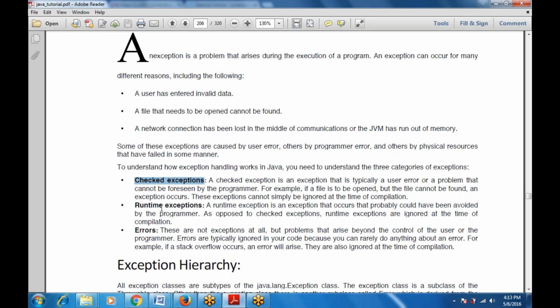For example, if a file is to be opened, but the file cannot be found. That means we are going to open a file in the program, but the file is not available in memory. So if the file is opened but cannot be found, an exception occurs. And these exceptions cannot simply be ignored at the time of compilation.